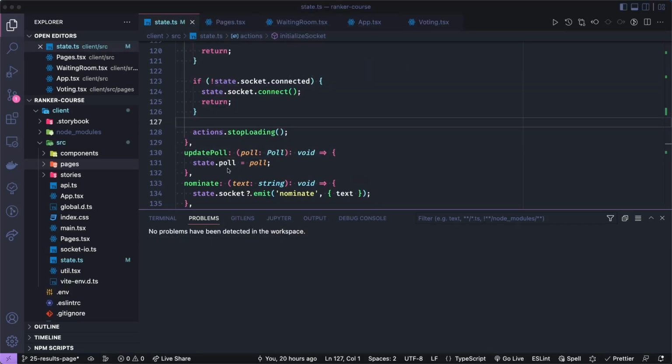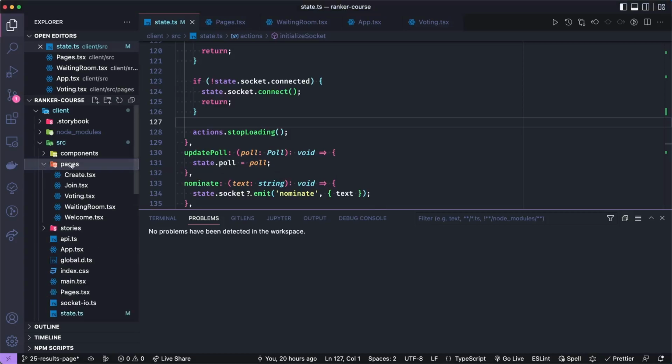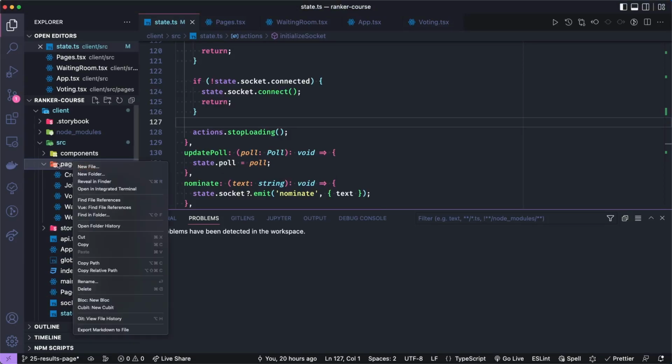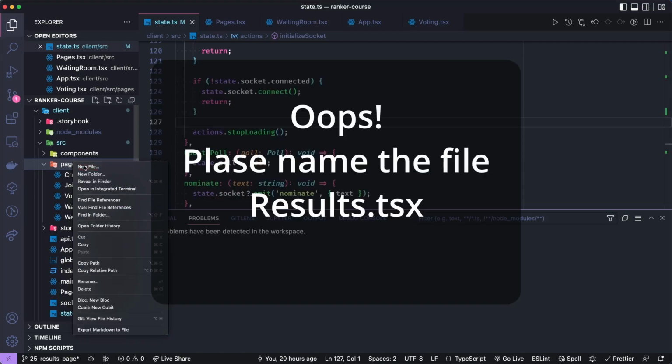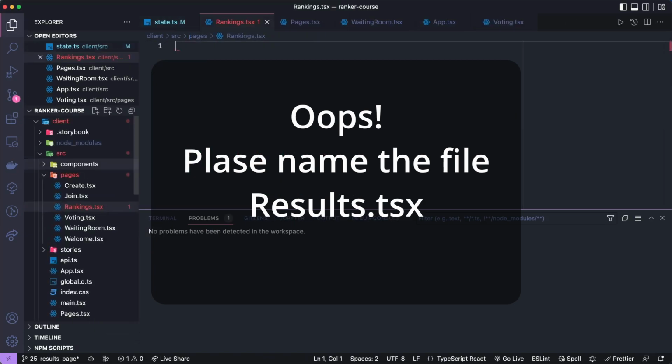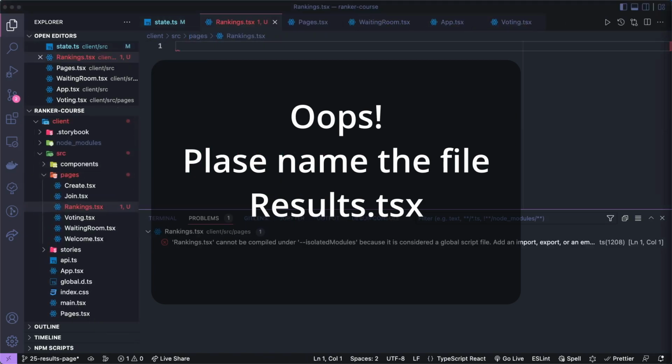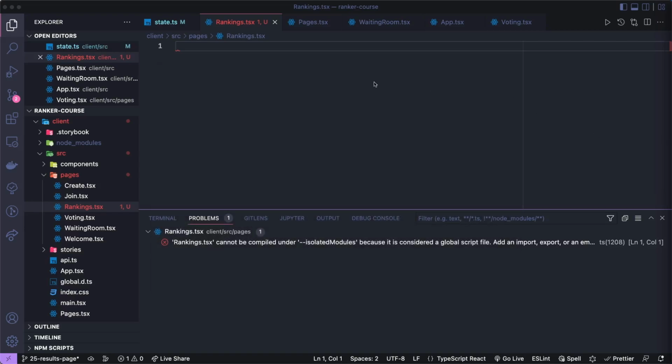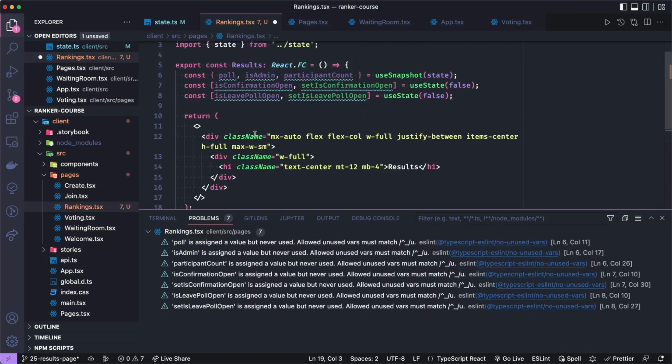So we're now at the point where we can create a results page and then send the user to that page if their derived has voted state is true. So let's add a new file called rankings.tsx, and we're going to just scaffold out some basic React here. There will be some unused stuff as of yet.